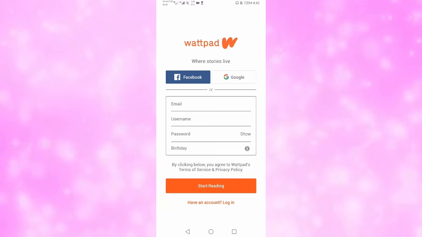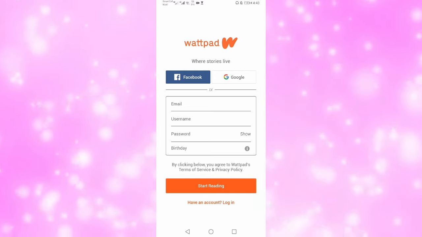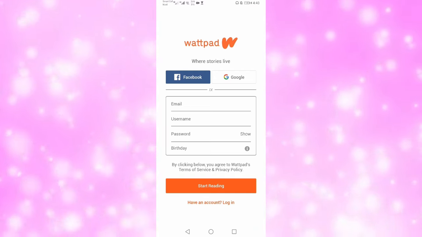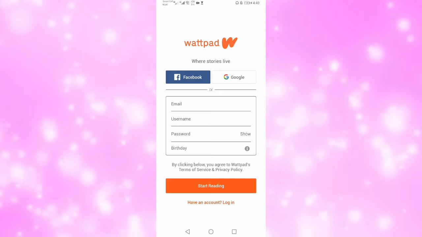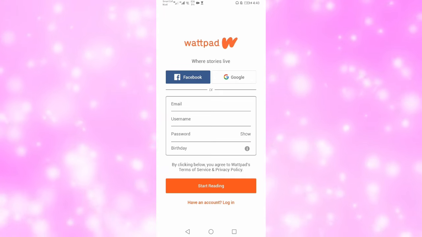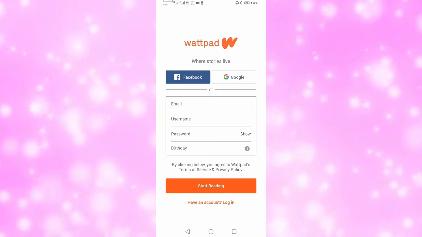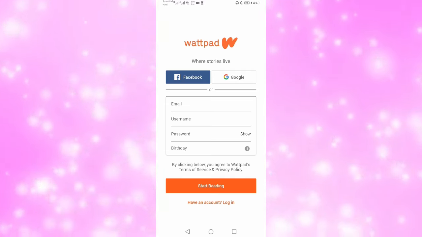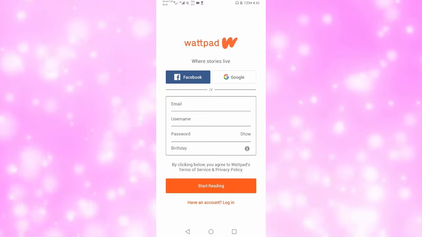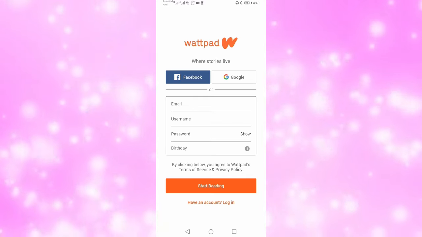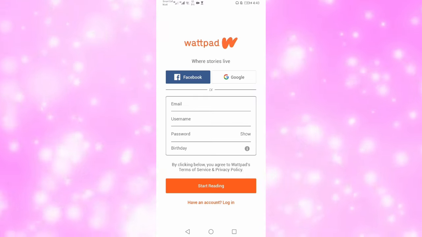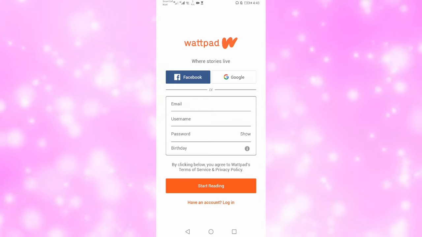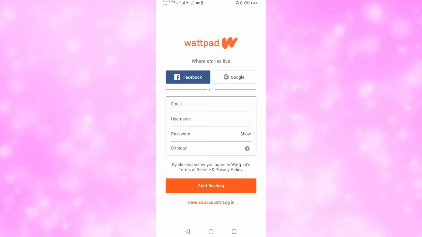So first, for signing up for a Wattpad account, there are three ways. One is connecting your Facebook account, another one is connecting your Gmail account, and the other one is just filling out a form: email, username, password, and birthday. For me, the convenient way is this third way, but let me show you just a glance of every method.